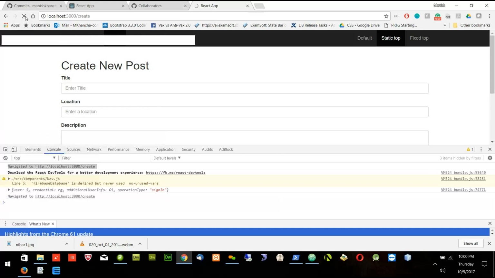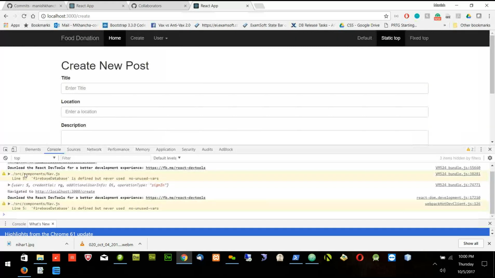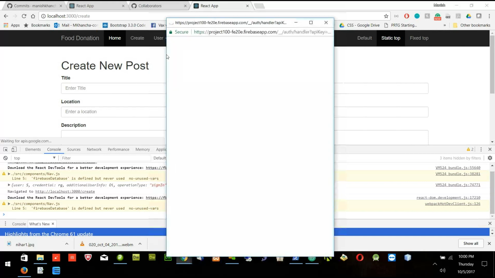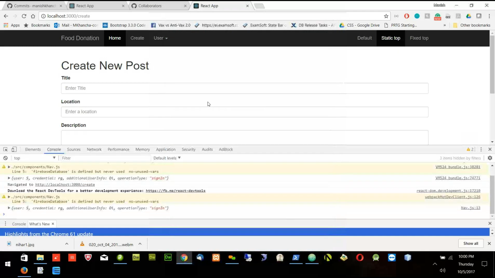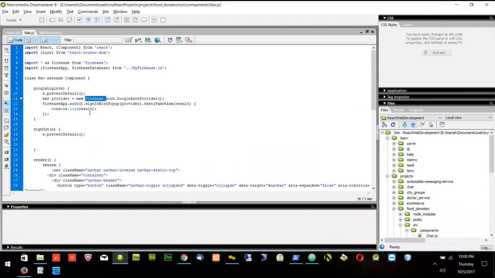Somehow it is hanged. Let me refresh it and do it again. Okay, so I'm getting the details. Somehow I'm not able to open it. Okay, it's fine, not a problem. So the details are coming in the result.